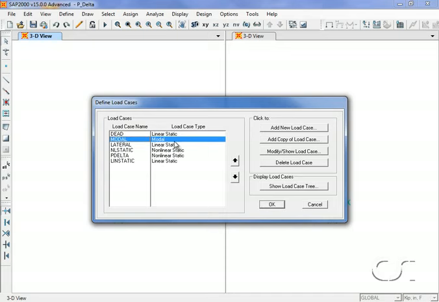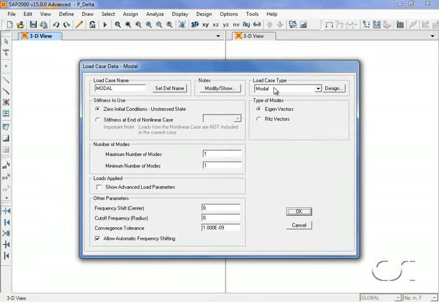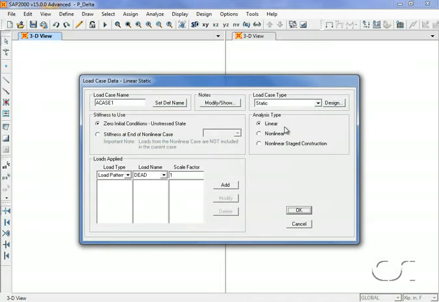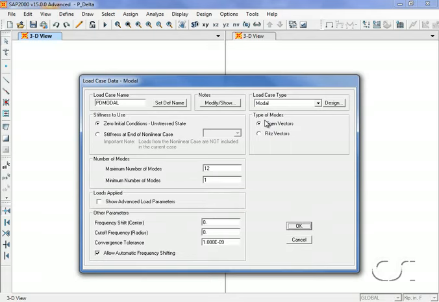Our default modal analysis case uses 0 initial conditions and requests one mode, and we will leave it as is. However, we will add another modal case, which we will call PD modal, in which we will use the stiffness from our initial p-delta case.